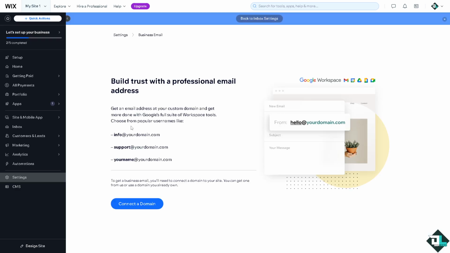All right. Now, you can get an email at your custom domain and get more done with Google's full suite of Workspace tools. So you can put in your specific domain, like info@dplabs.com or support@dplabs.com, or maybe, for example, deep@dplabs.com. And to get a business email, you need to connect a domain to your site. You can get one from Wix or use a domain you already own.